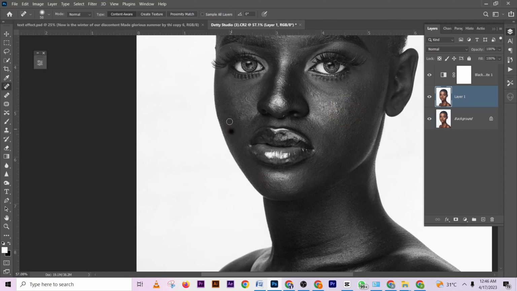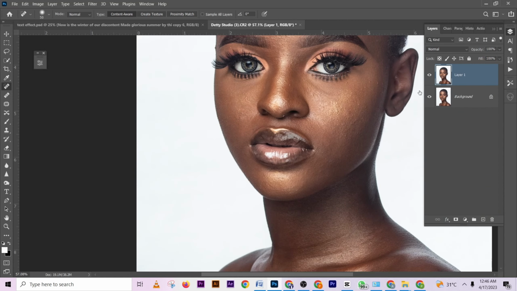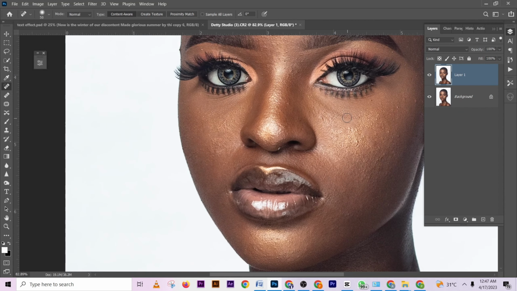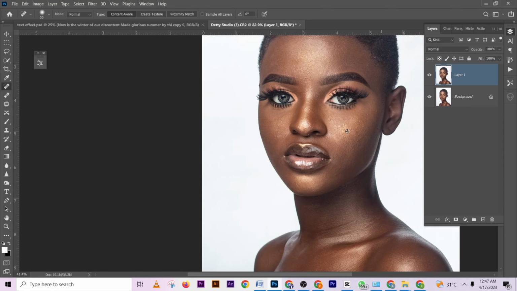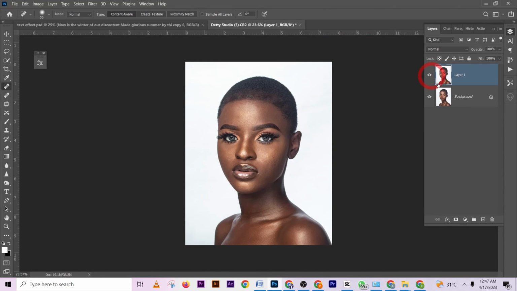Okay, so alright, I think I'm done with the blemishes for now, so we could move on. So delete your black and white layer. You don't need it. Delete your black and white. Look at the eye back here.